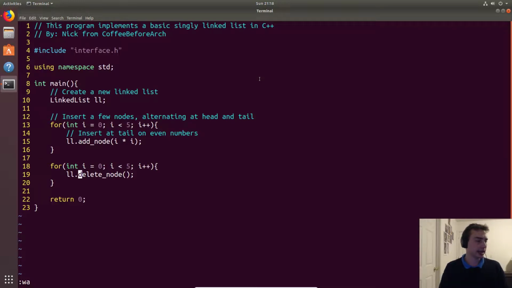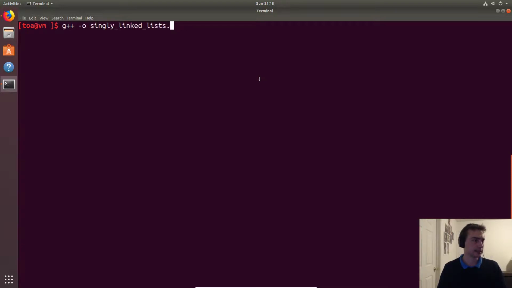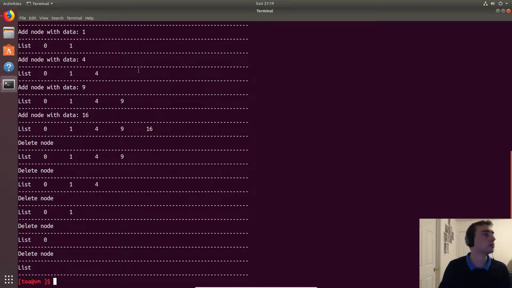So let's go ahead and compile this. So we'll do g++ -c on implementation. And then we'll do g++ -o on singly linked lists, and then implementation.o. There we go. So let's see what we get. Right, so pretty simple. Let's zoom out a little bit. There we go.